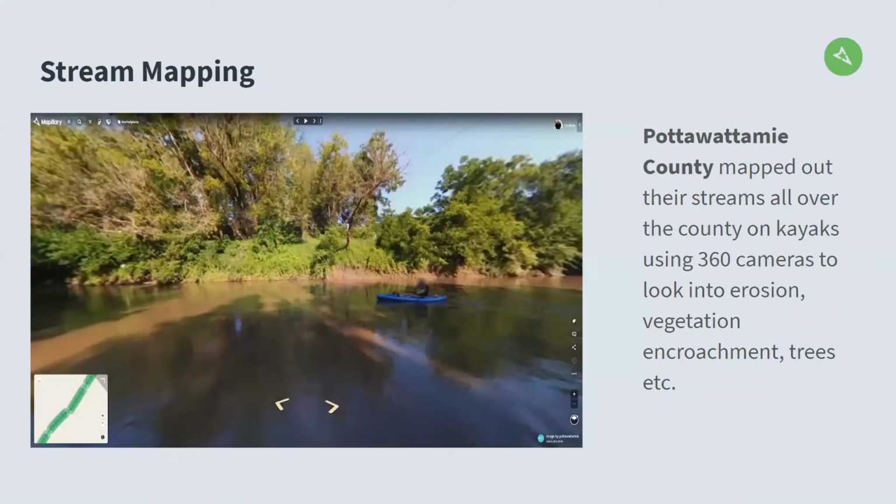So another example, which I always like, is the stream mapping. This one was nice 360 imagery using a commercial 360 camera that costs less than $500, where they used a kayak and mapped out all the streams to look into erosion and vegetation encroachment. They've been mapping it once a year or so, so they can understand the vegetation encroachment patterns in this particular example. So a single platform can be used for different purposes. That's what is done by the government as well. They're looking into roads, but they can also use it for other purposes.